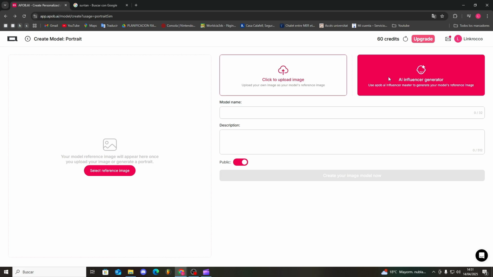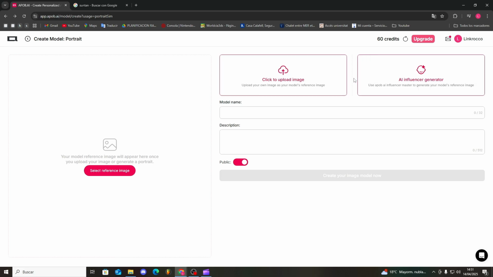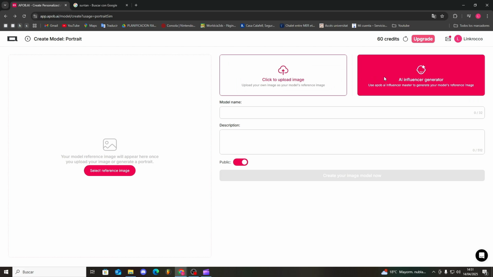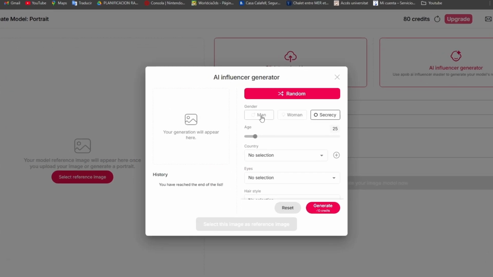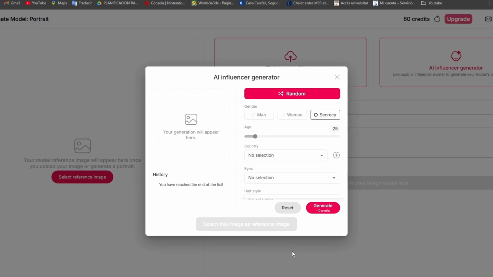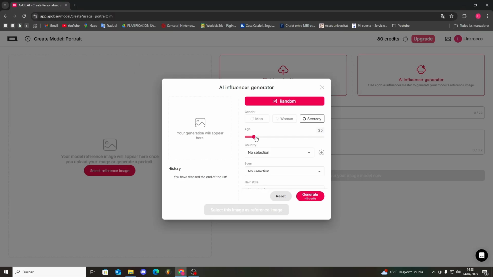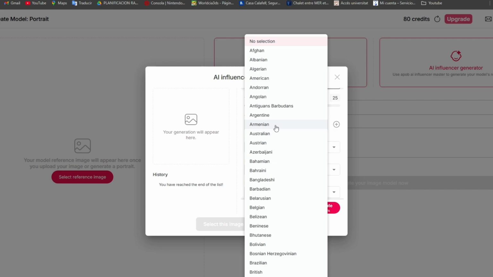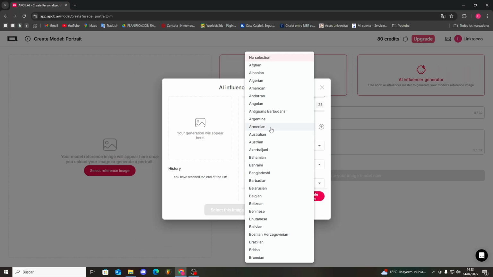Let's create the model. First, as you can see, we'll need to choose the gender, male, female, or even cephalopod. Anything goes. Let's choose the age for this person. I'll set it to 25 and select their origin for characteristic features. Oh, and before that, I'll set the gender to male in my case. As you can see, there are many options. There's a long list of countries to choose from, so don't worry about options. I've chosen my country, Spain.